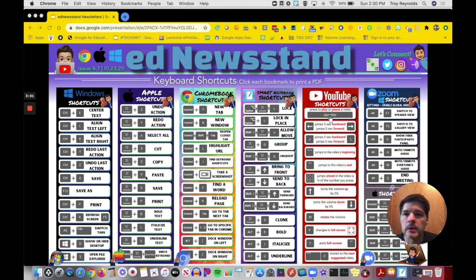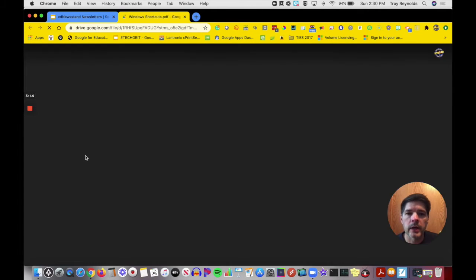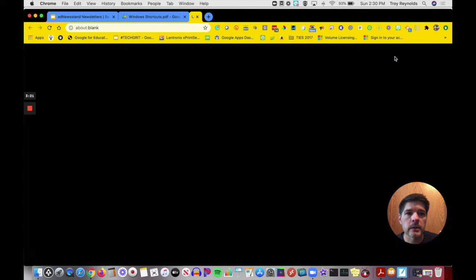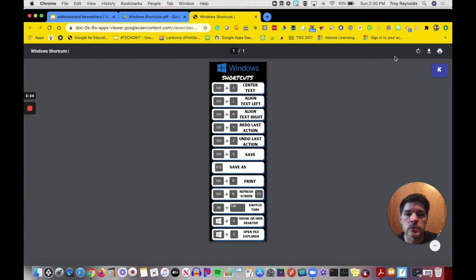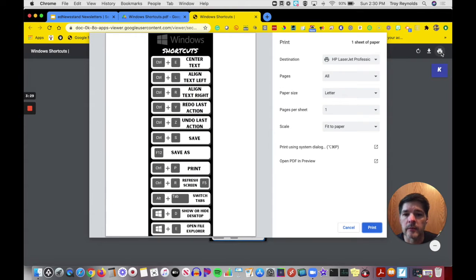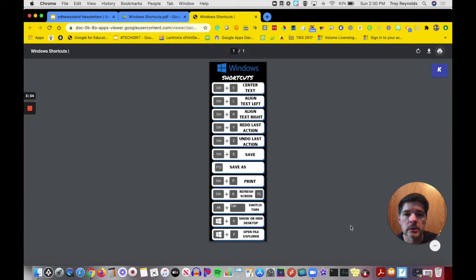Just navigating the newsletter a little bit, if you want this Windows shortcut, if you click on it, it will bring up this PDF that you can download. From here, they're a lot bigger and easier to read. If you go to the print button, you're brought to the ability to print it, and you can just hit print, and it will print in full screen, an 8.5 by 11 printout, which makes it a lot easier for you to save and be able to read. Otherwise, you can just come here whenever you need to look at these bookmarks.